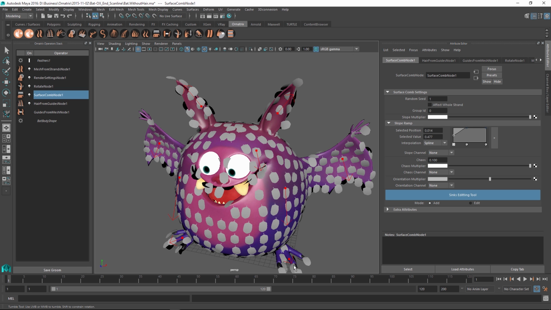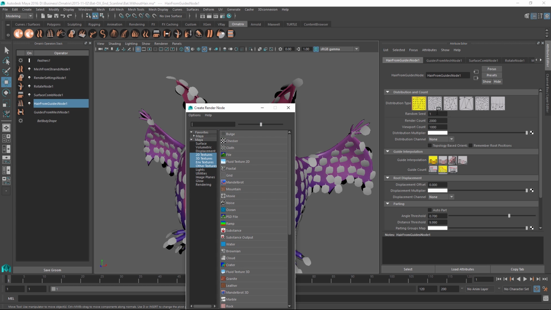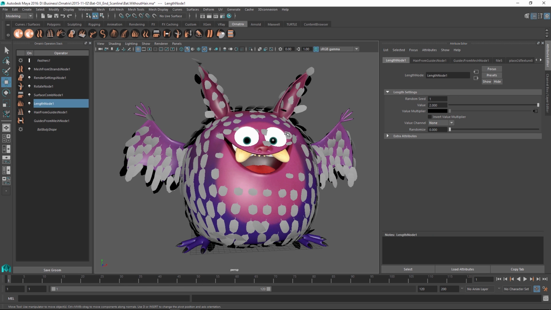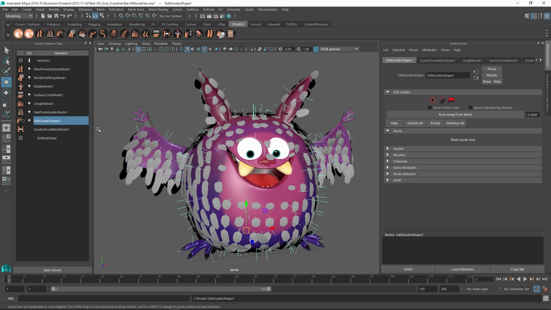I'm also going to go into hair from guides node, and in here I will change the distribution parameter to have a map controller distribution, and I think this will do for now. In this tutorial, all we're trying to do is to see how to create feathers and not necessarily create anything super realistic. So next thing I will do is add a new edit guides shape right above my guides from mesh node, so we can define the strand groups which will specify parts on our character that will have different shaders applied to them.